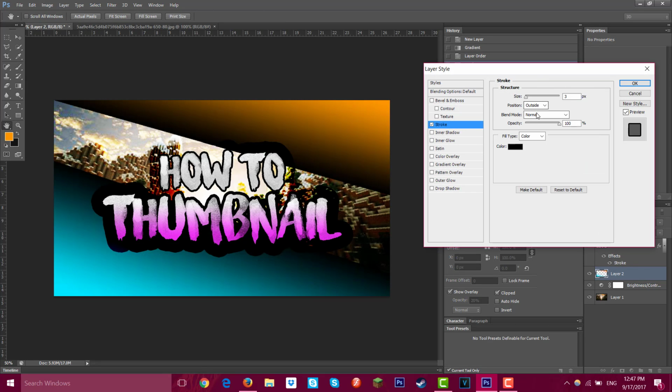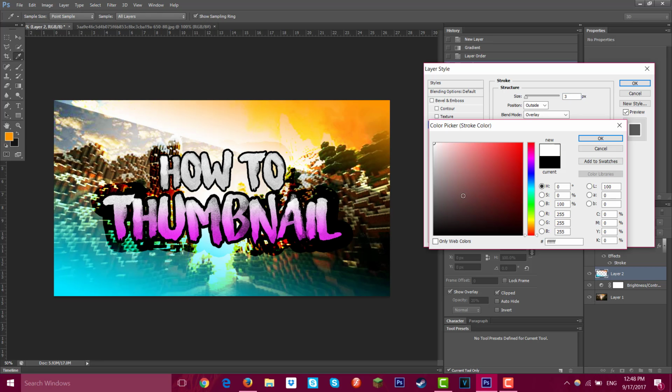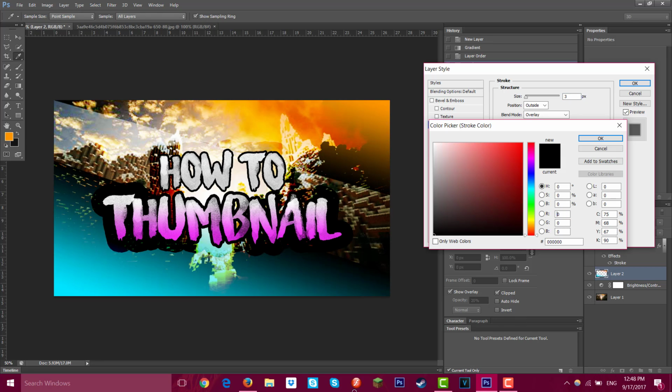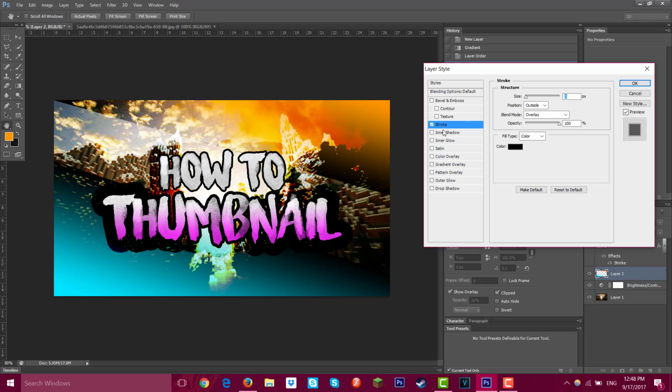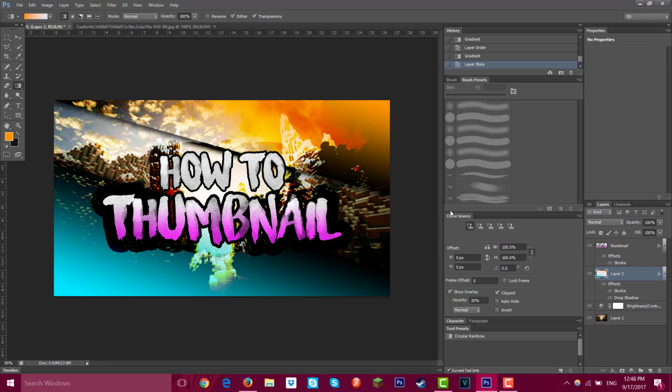which some people don't do, but I prefer doing. Just click on overlay, and then make this either white or black. I'm gonna keep mine as black because it looks cool. And what you want to do is also add a drop shadow, because that makes it a little more epic. And yeah, pretty cool, bro. So I think that looks pretty cool.